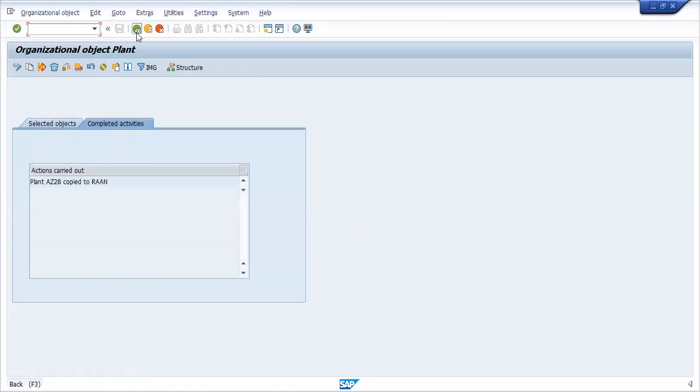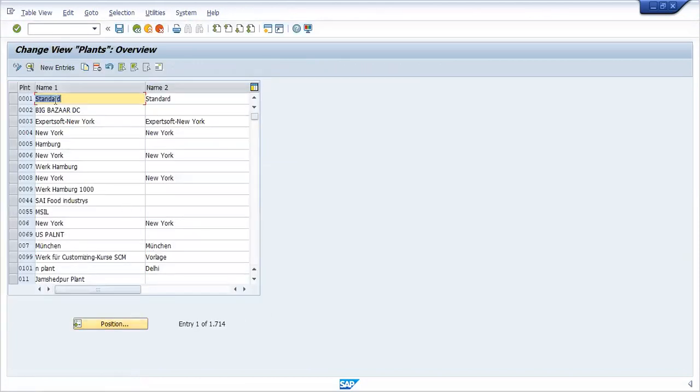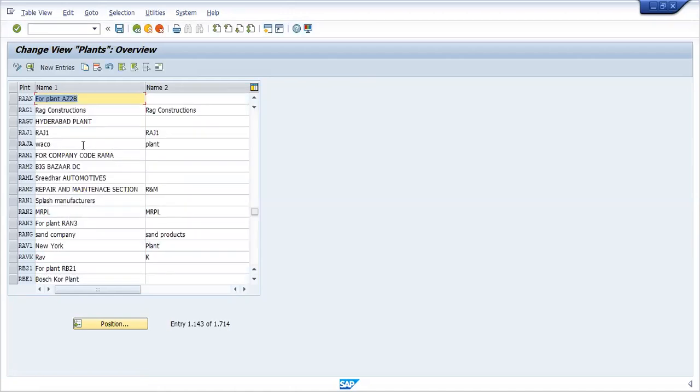Then double click on define plant. Here you can change the address for the new plant, or you can keep the same address. Click on position. Just give our new plant name RAAN. Here this is for plant AZ28, it is there. You change that to plant RAAN. And again you select this, then click on address. Here you can change that.